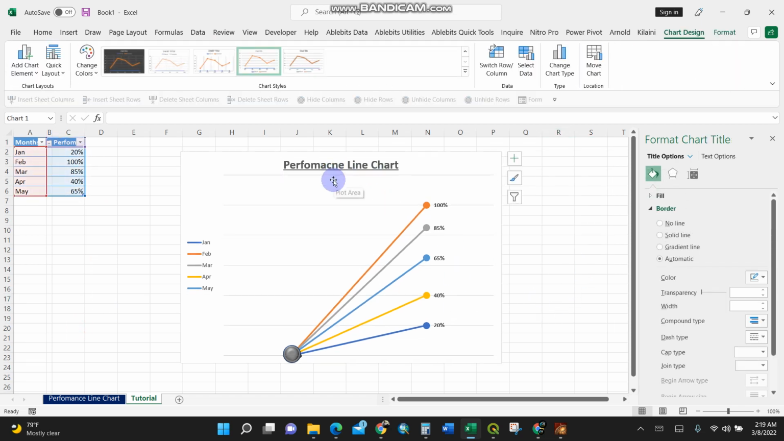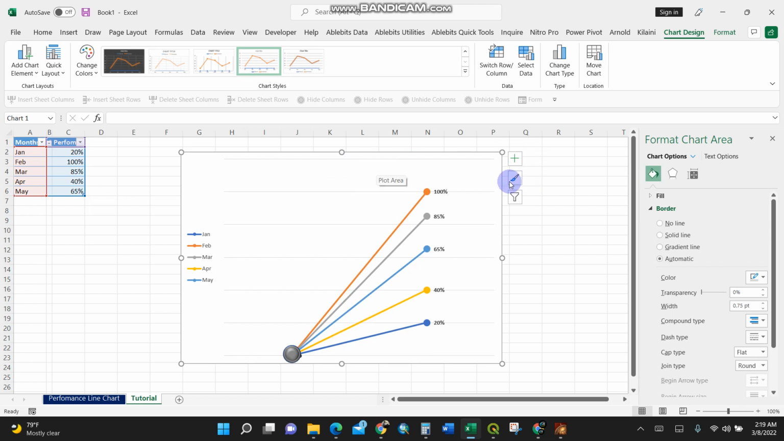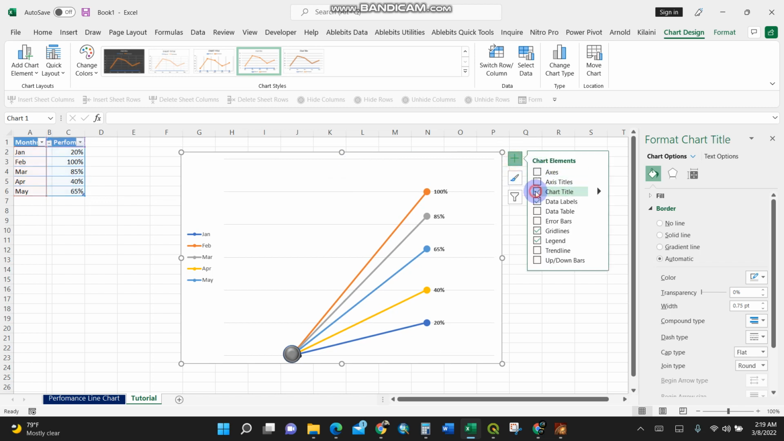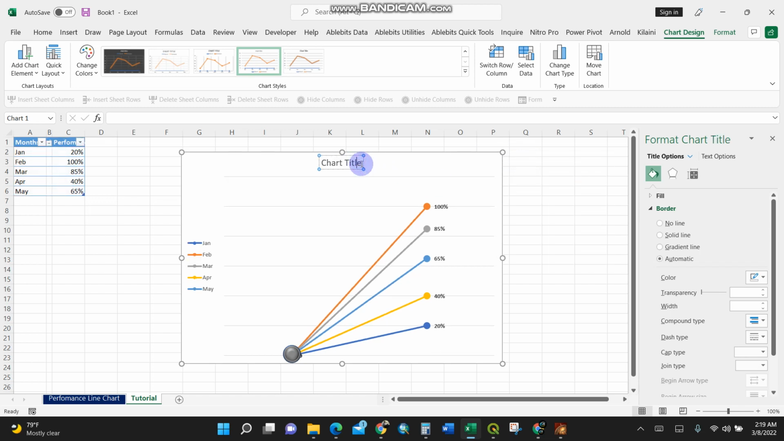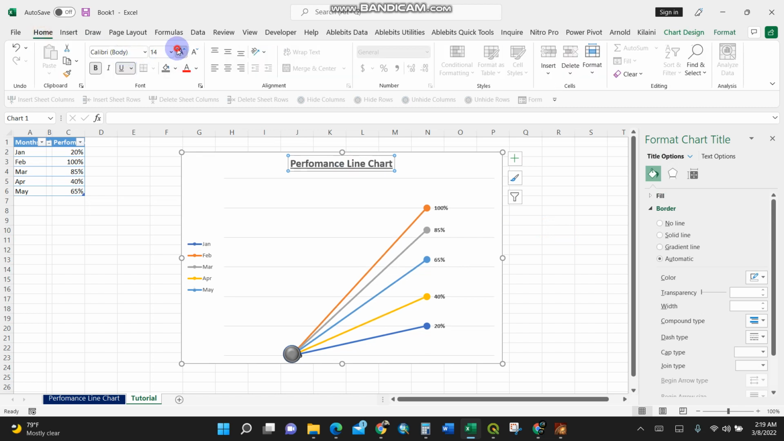Sorry, the spelling here, performance. Oops, chart title. Performance line chart. Okay. Should be Control U for underline. Okay. Yes, we have something like that.